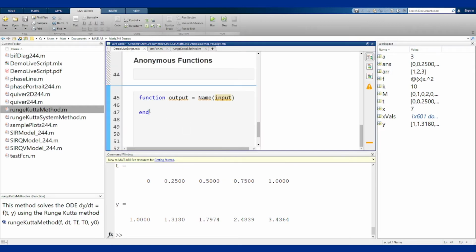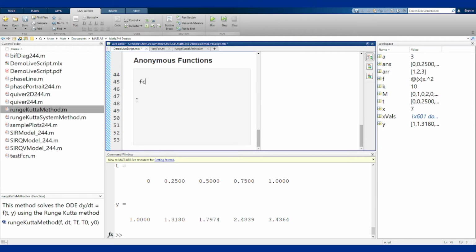So for anonymous functions, instead of writing that whole test function thing that we did before, I can just write FCN, which I'll call my function, as something like this. What this says is this FCN is now a handle to a function of one input x, and for any input, it returns x squared plus 1.